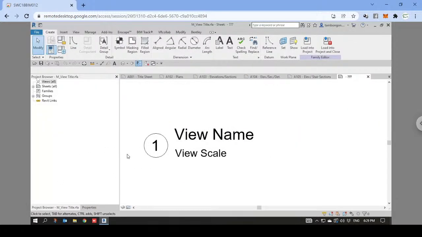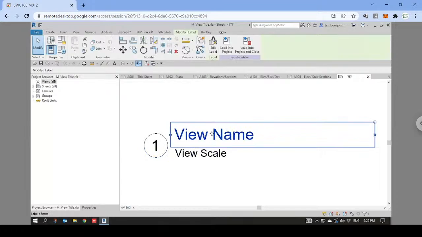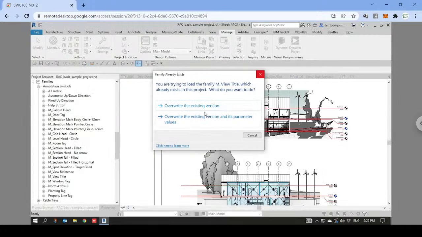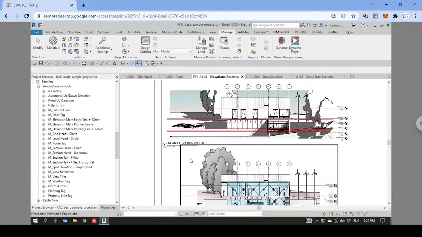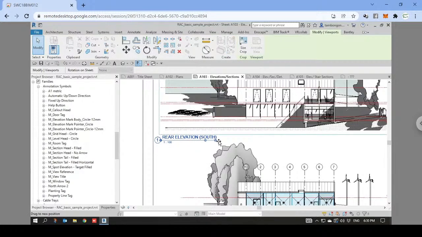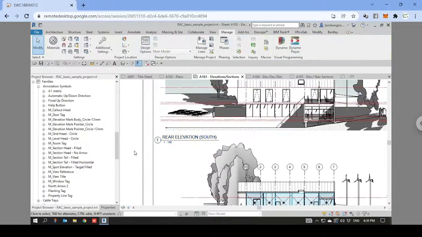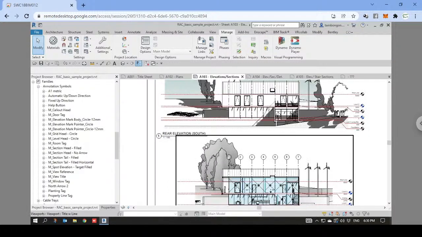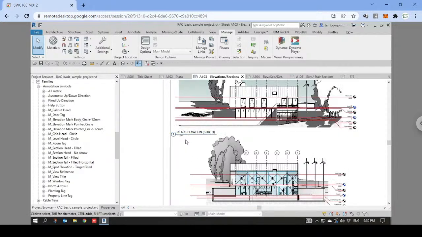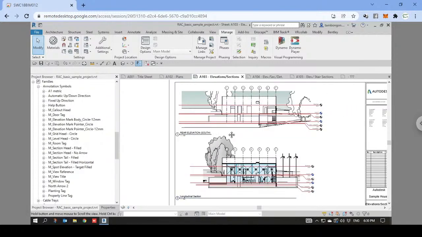So that's right click, edit, and then you can select this view name and just simply drag this limit of your view name or your label, then just simply load it into the project, overwrite the existing version. There you go. Then you will have your view title in one single line instead of having it in two lines. Yep. So there's another one for the lines, for the view title lines that we are doing in our office.